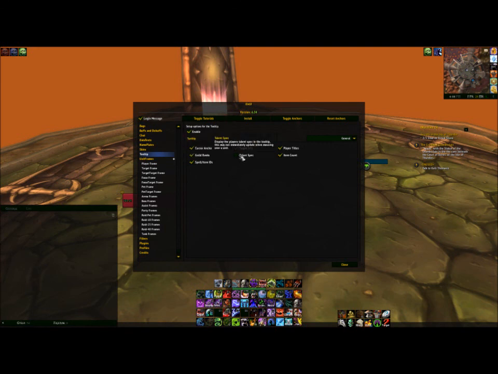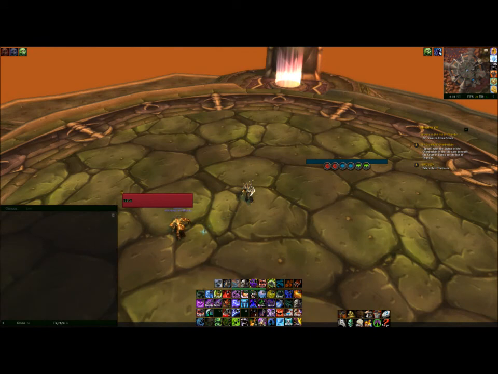And I also like to see what spec guys are in, the enemy players or even friendly players that I'm looking at doing a kind of cursory inspection of. So I click talent spec there. There's all kinds of stuff that you can do with this program. Once again, this add-on is terrific.